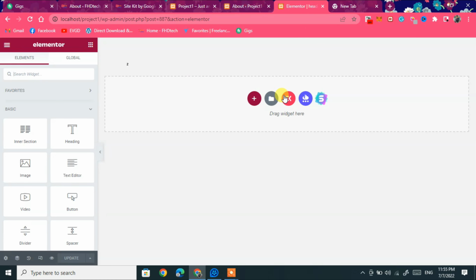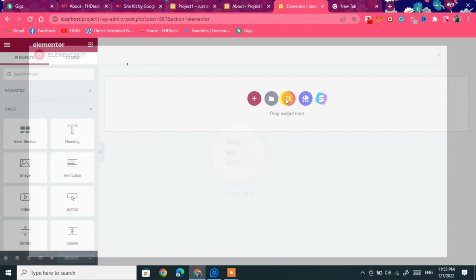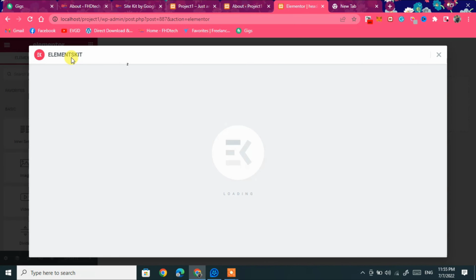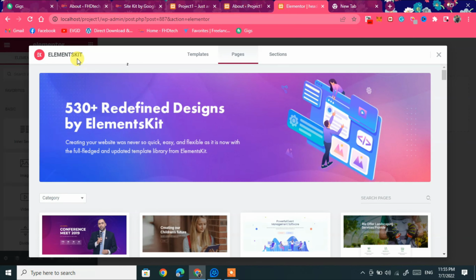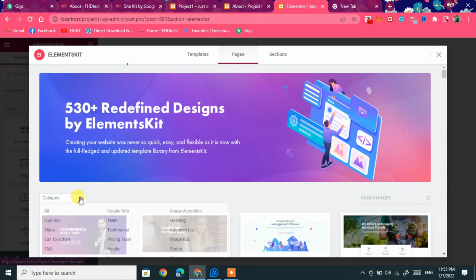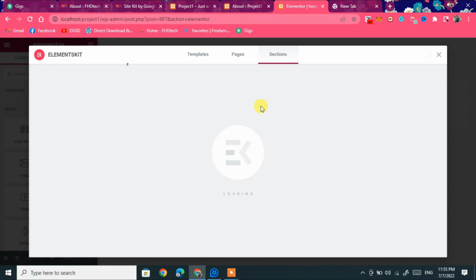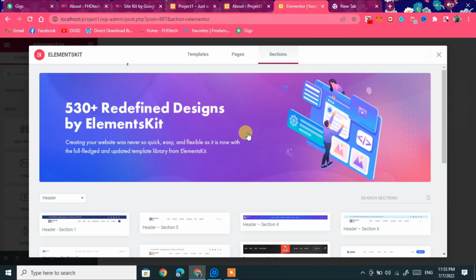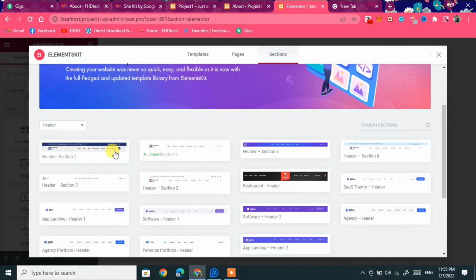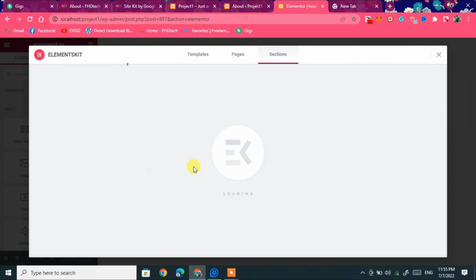We can choose different options from there. We can also add a header from a template like Element Kit. I have already installed this plugin. You can also install it. So how do we add? Check header in category. Click on it. You will see many templates for header. Just wait a moment. Okay, you can see. I will insert this.